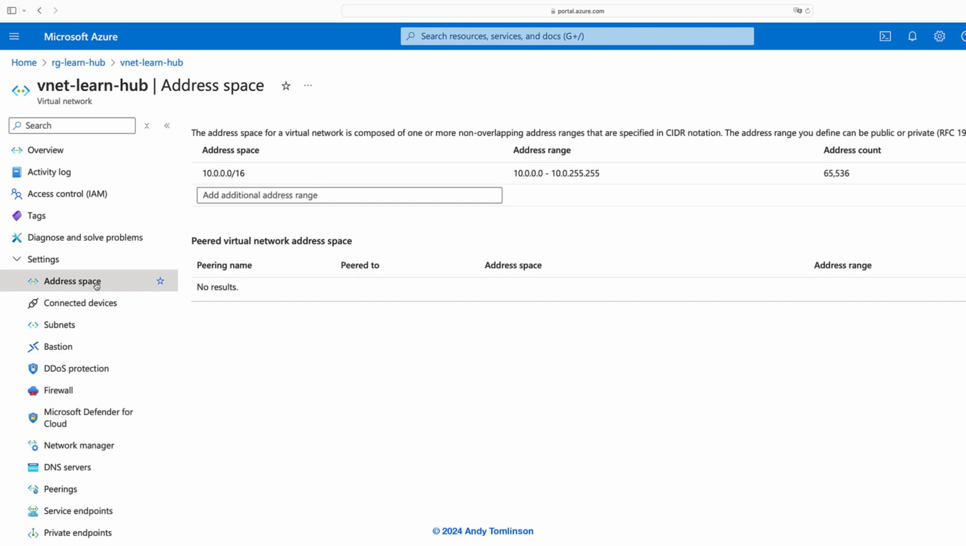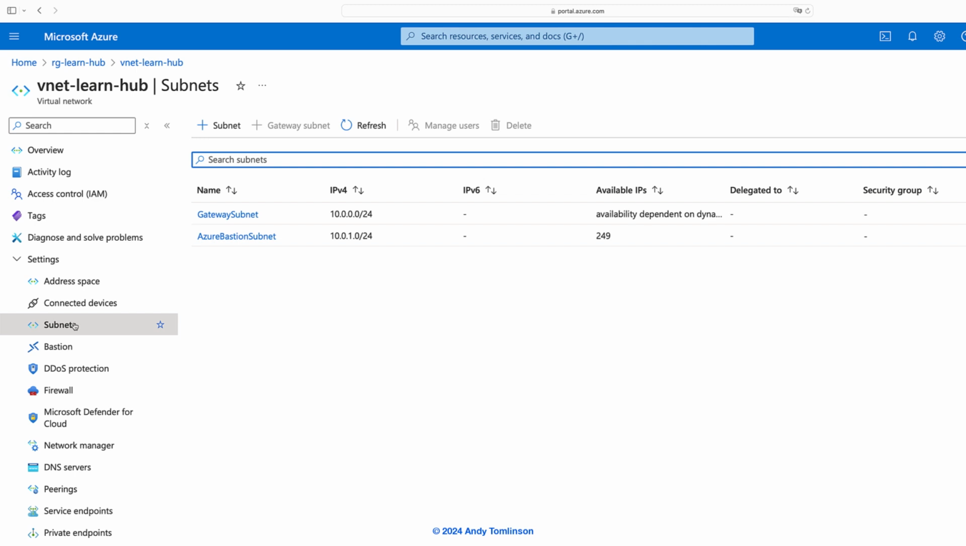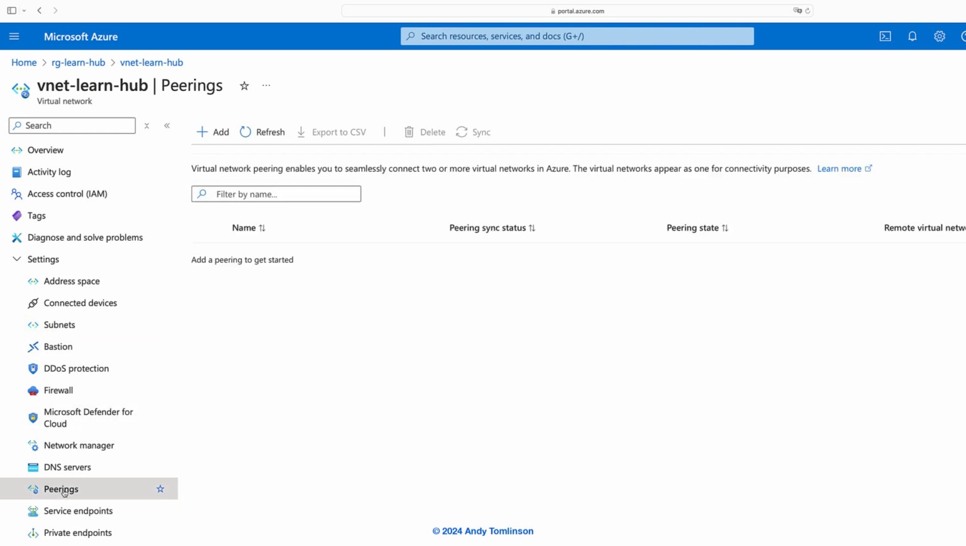Let's also review the subnets. Here we can see that the gateway subnet is assigned 10.0.0/24, and the Azure Bastion subnet is assigned 10.0.1/24. And finally, let's go into the peerings. Here we can see that we've not yet created the peering relationships that will establish the hub and spoke topology. This will come in part 2.